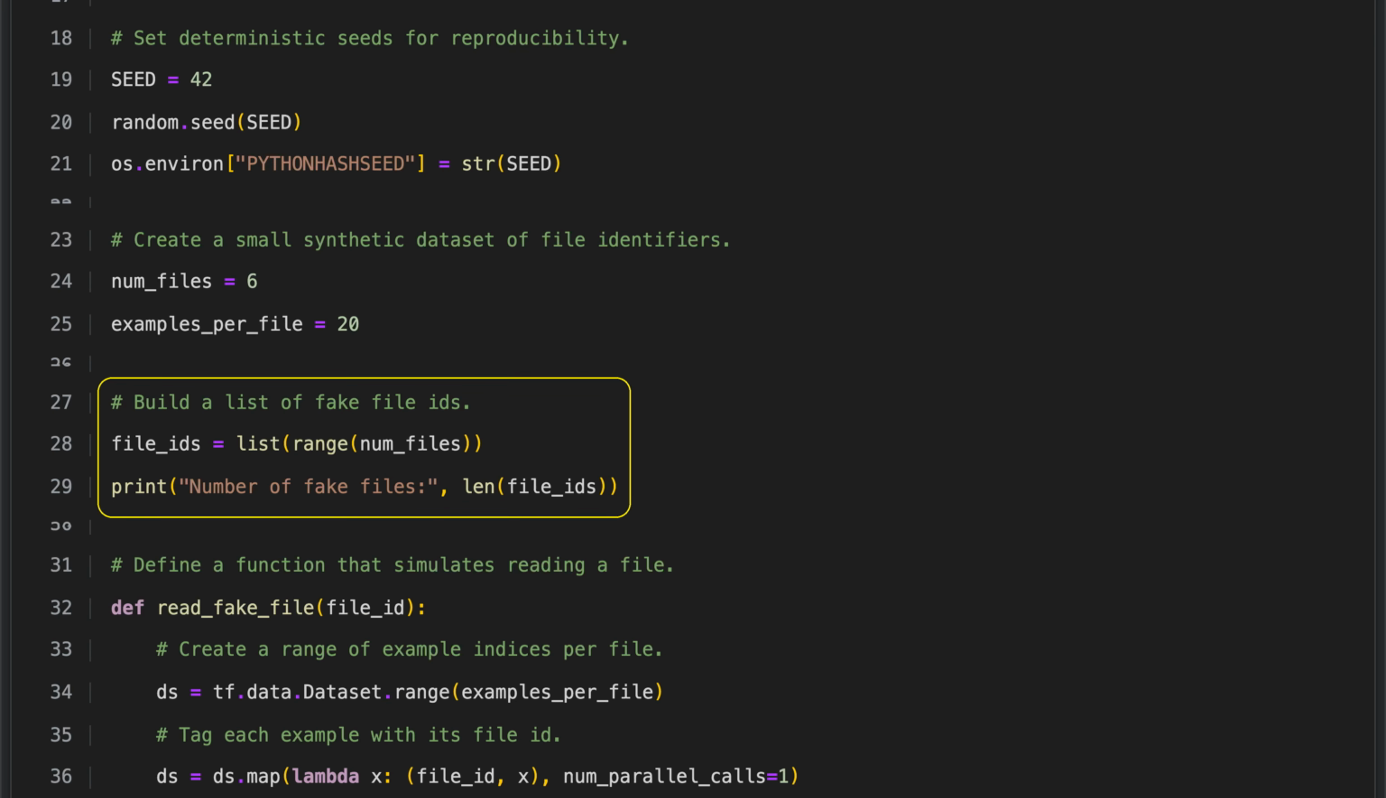We begin by generating a list of fake file identifiers using a range of numbers from 0 up to, but not including, the total number of files. This list serves as a simple synthetic dataset representing all our files. We then check the length of this list and print how many fake files it contains. This confirms the dataset size and helps ensure everything is correctly prepared for later processing.